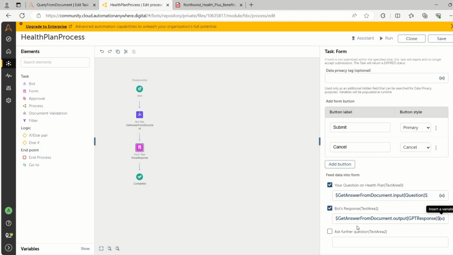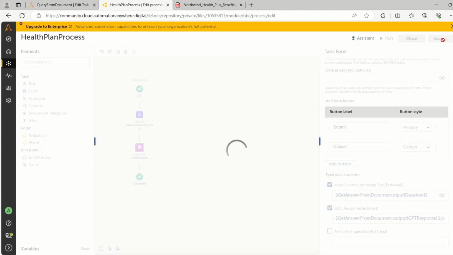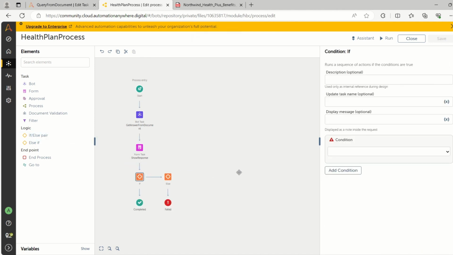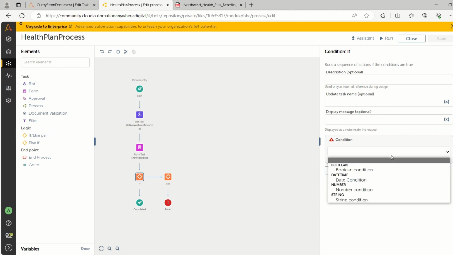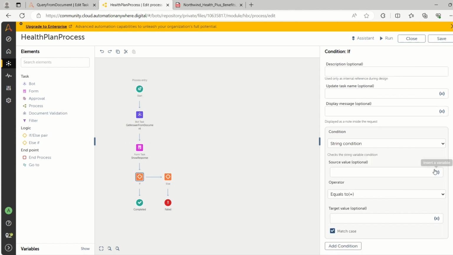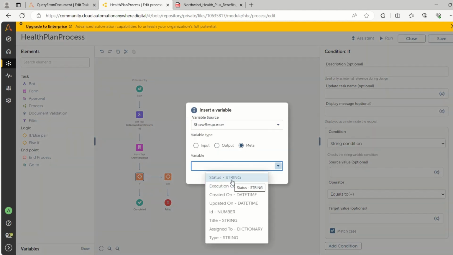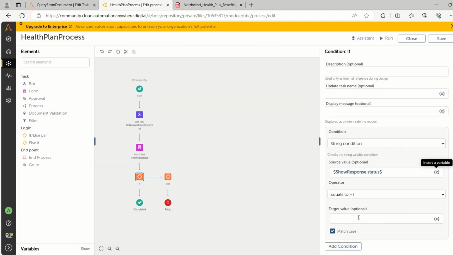At this point, we need to consider what happens when a user asks a follow-up question on the response form and clicks submit. To handle this, we'll add an if-else pair to the flow. We'll set up a string condition on the if node to check which button of the show response form was clicked. The meta property of the form task can provide interaction-related values. We'll use the meta property status and compare it against cancel to check if cancel was clicked. If cancel was clicked, the process is complete. No need to do anything.